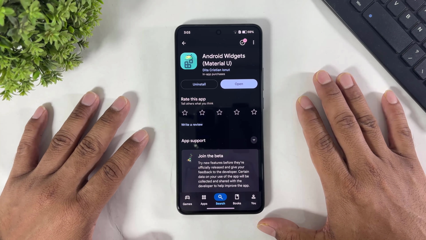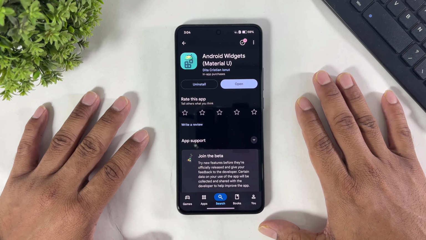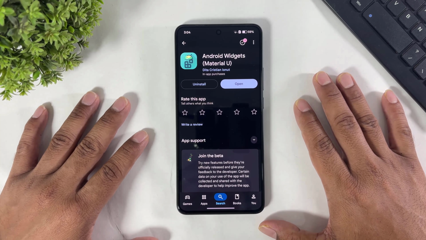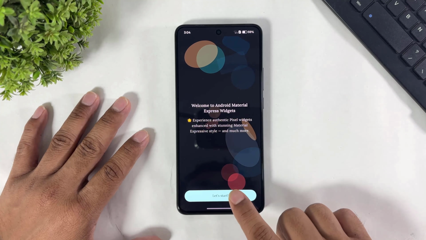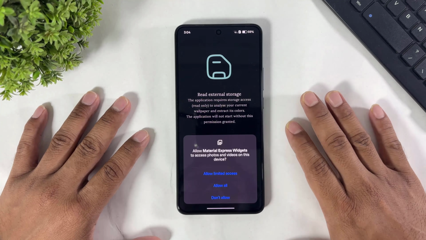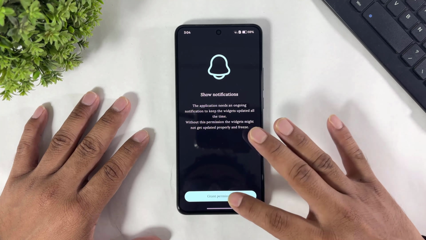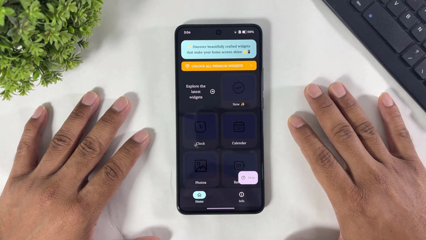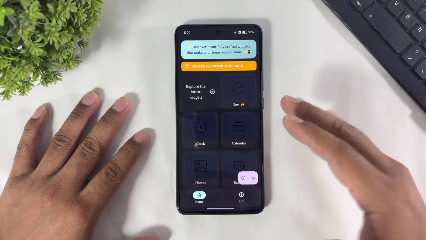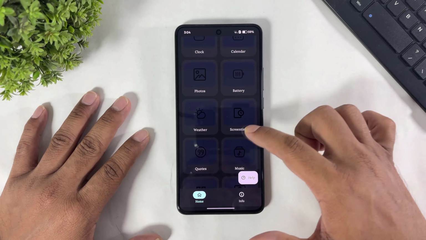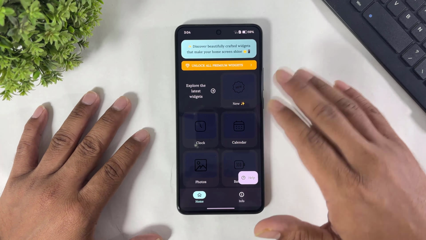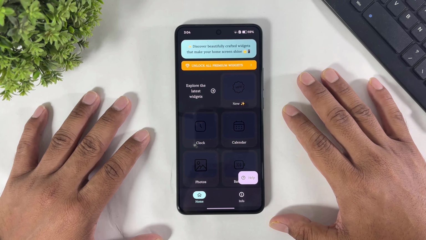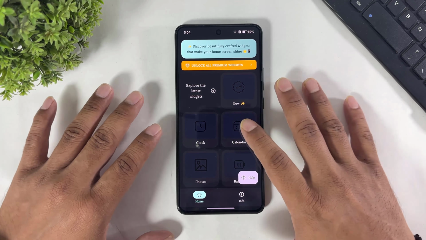These widget download link available in the description. Simply download and open. After opening, guys, set some permissions. After setting all permissions, look at these: all categories, calendar, weather, battery, clock, all categories are available in these material widgets.